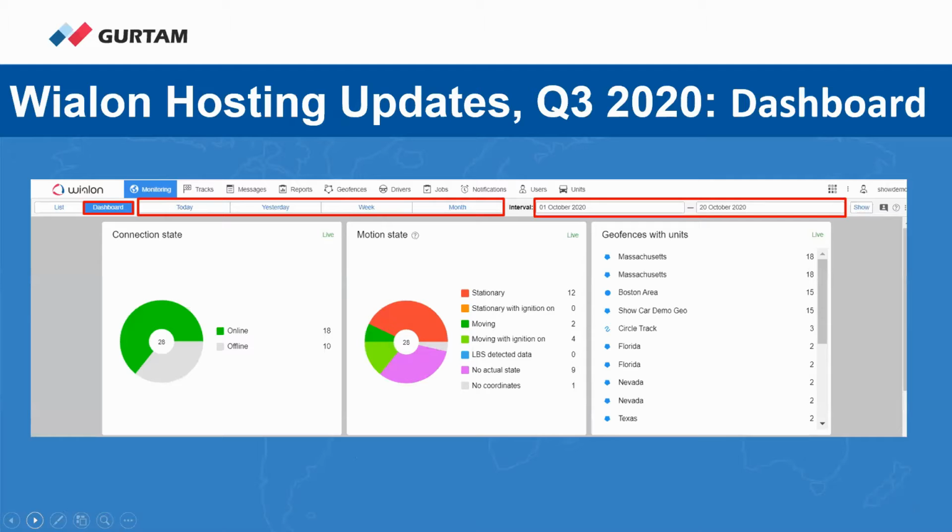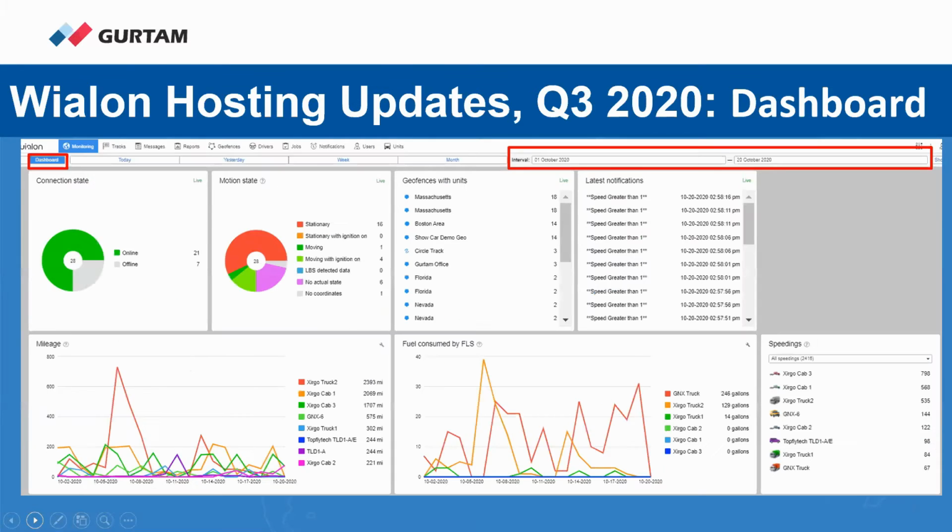So the first update is related to the dashboard. We added the opportunity to set the time period for data display in mileage, consumed by fuel level sensor, and speeding blocks on the dashboard. As you remember, these blocks showed only the information for the last 7 days without an ability to set a random interval. Now, to see the data for the period of time you want, in the interval field, right here, you need to manually enter the interval start and end dates or select it using the calendar.